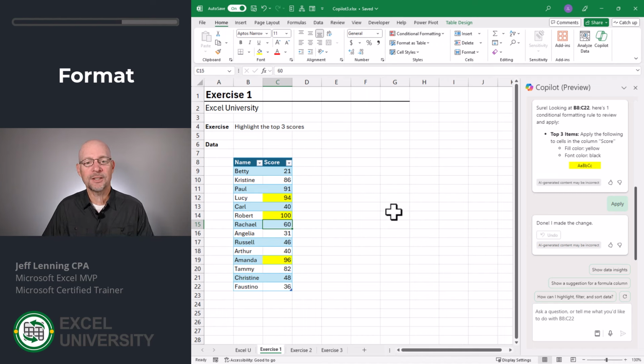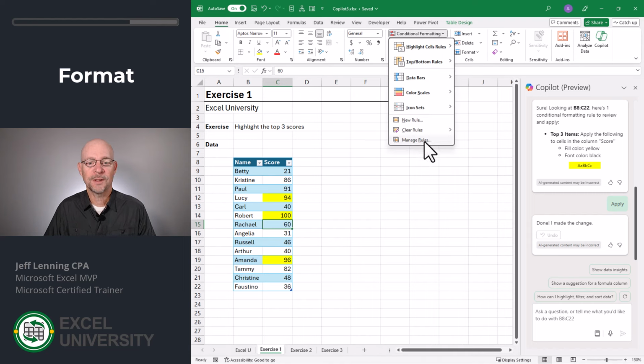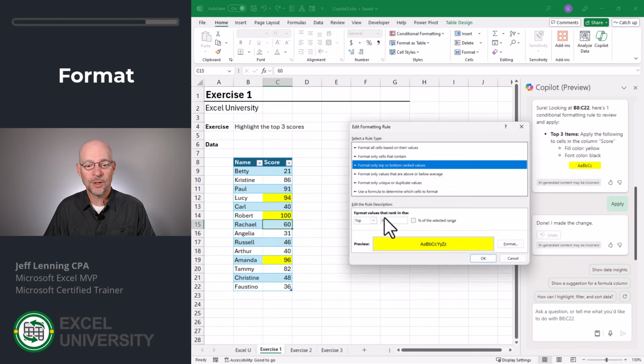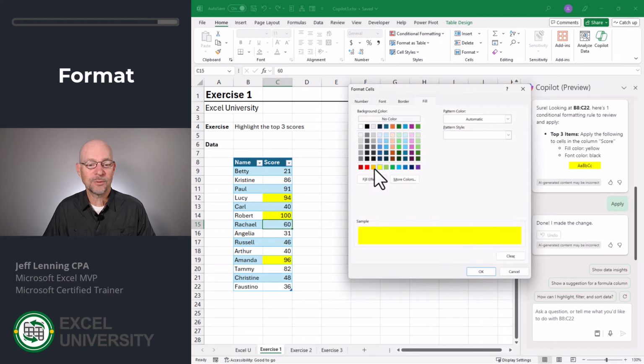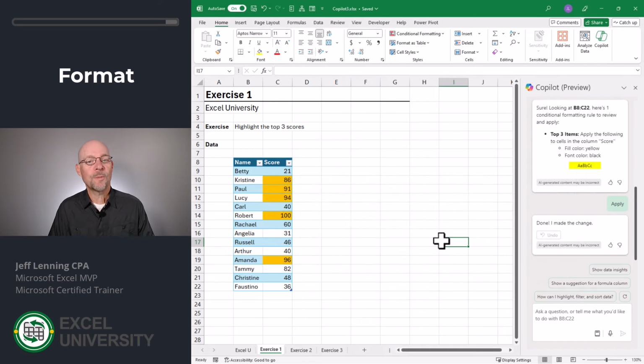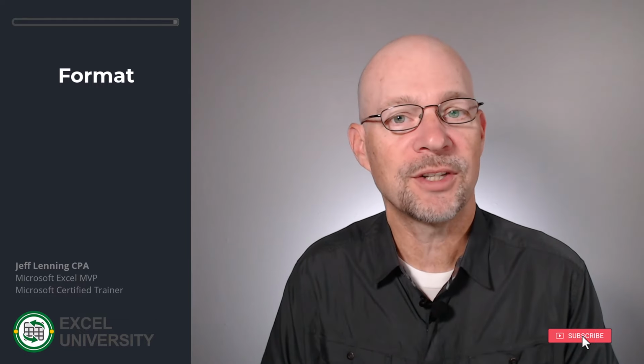And if we want to make any changes to this conditional formatting rule, what we can do is just go to conditional formatting, manage rules. And this is the rule that was set up by Copilot. And it's a first draft. We can always make changes if we don't like it. For example, we could edit rule, we could change the formatting, and we could even change the number of scores. Maybe we want 5. And maybe instead of yellow, we'd prefer the fill to be orange. We can click OK and OK. So Copilot was able to basically set up the basic conditional formatting framework, and then we could always make changes as desired. Let's go to the next exercise, exercise 2.